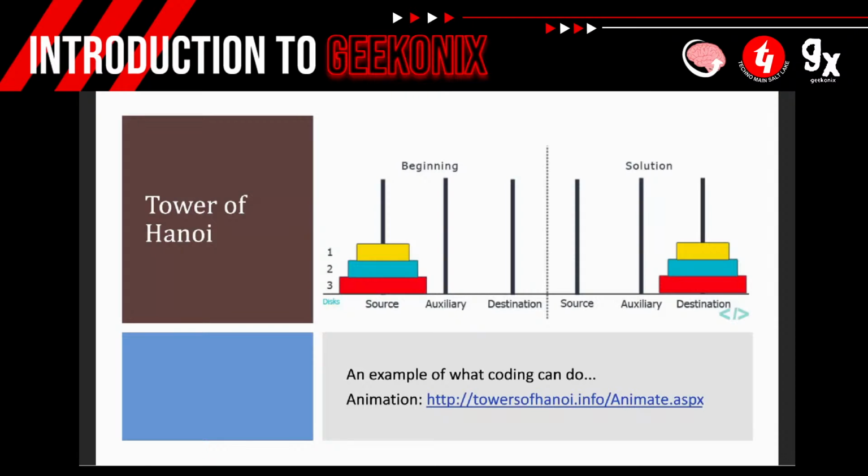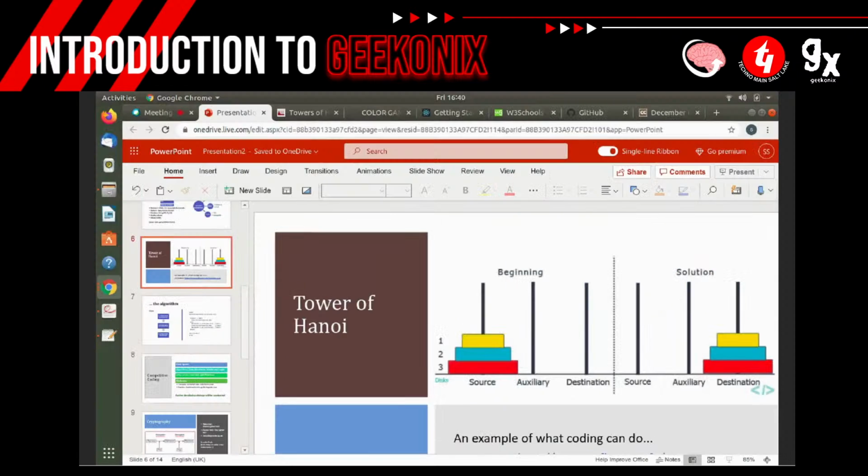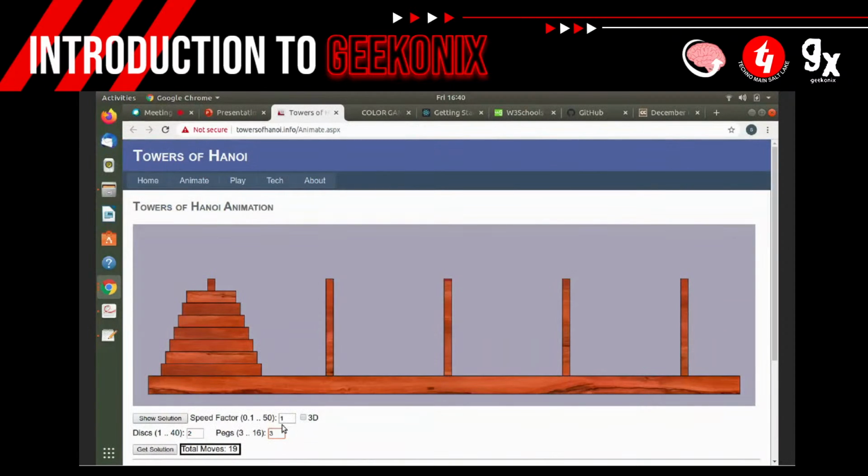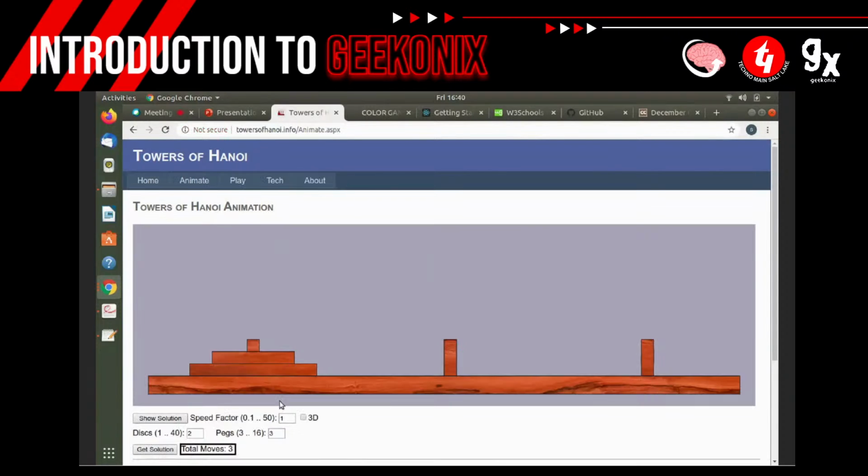So, Sanchita, now you can go to the animation slide. Set the disks to 3. Now click on get solution. Yeah, get solution. Okay, so solution.